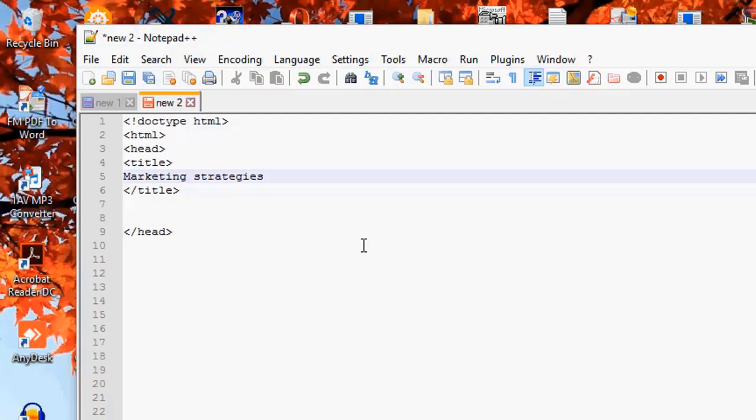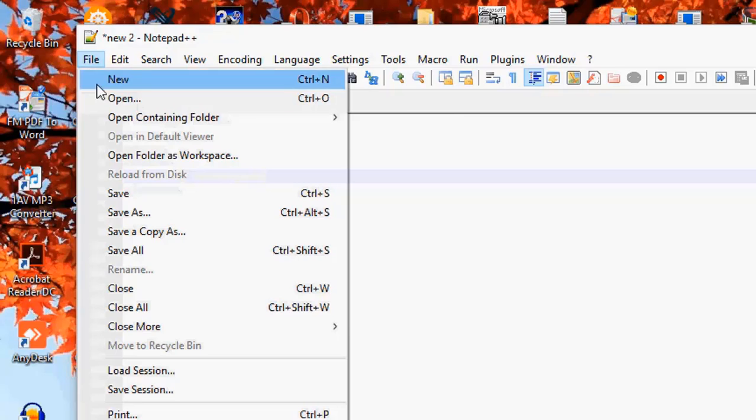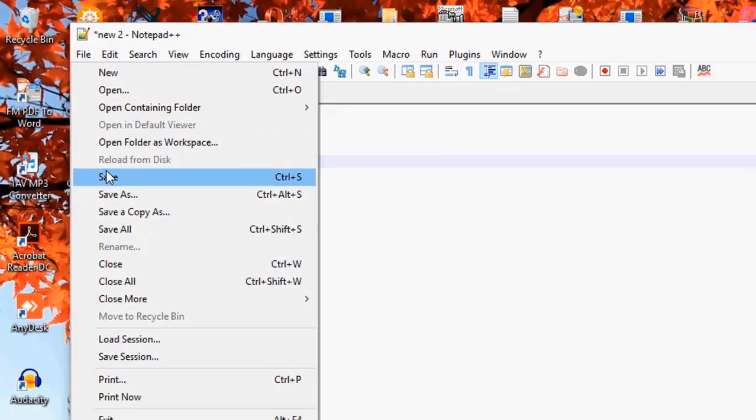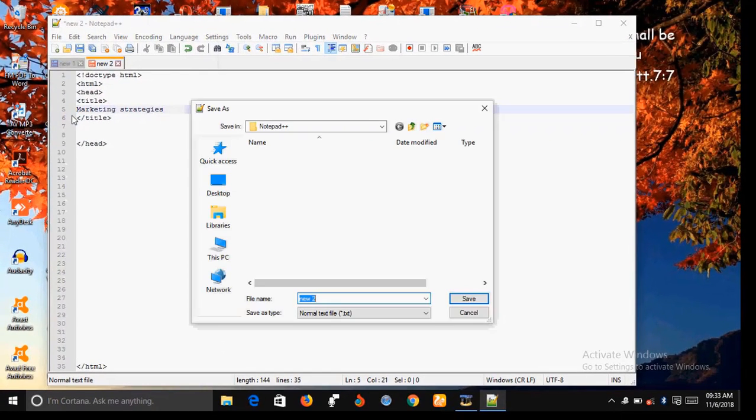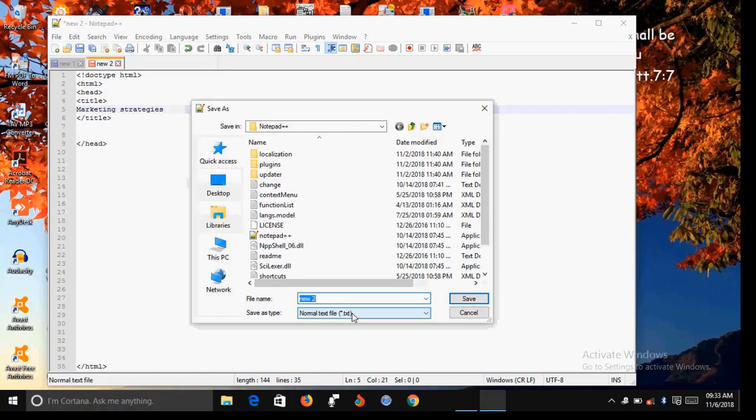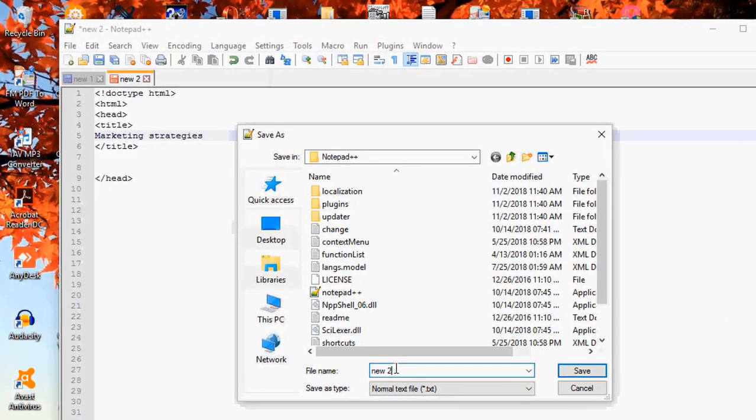Now at this juncture, I'd like to show you how to save an HTML document. If you want to save your document, go to File, go to Save. This is a new document and you're going to name it index. The name of the file should not be anything but index. Give it the name index.